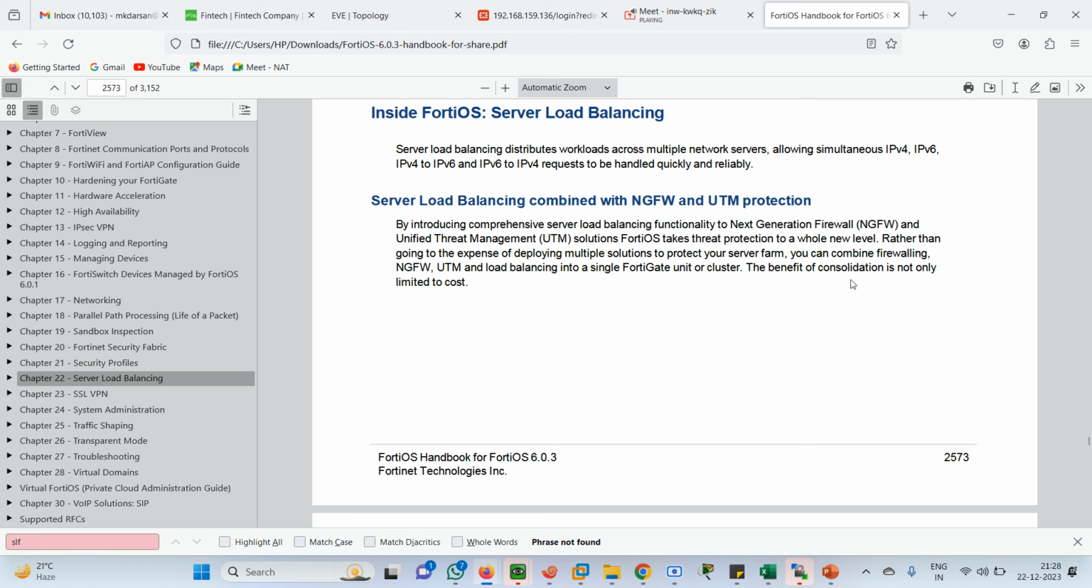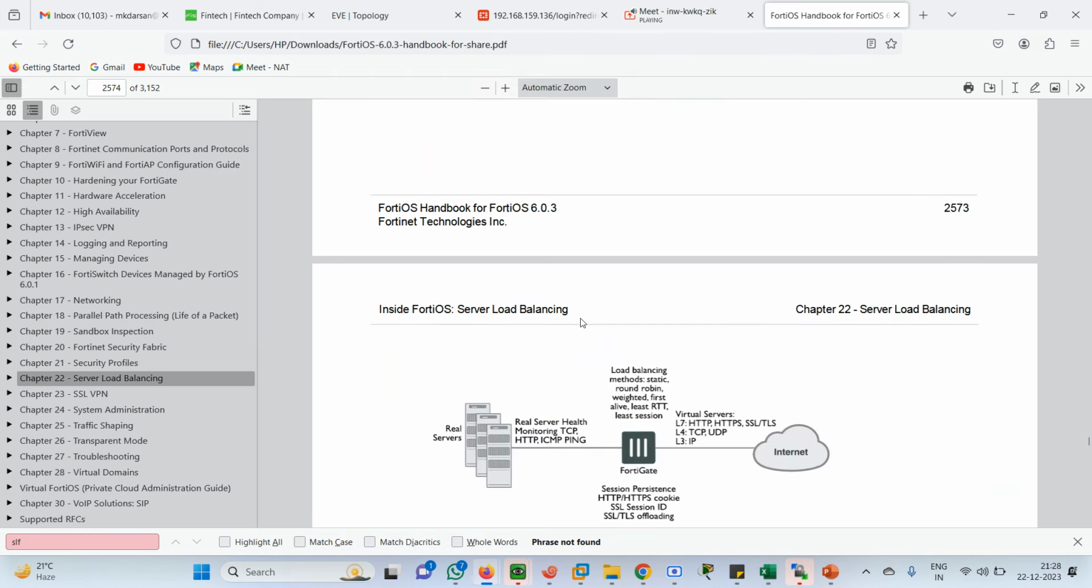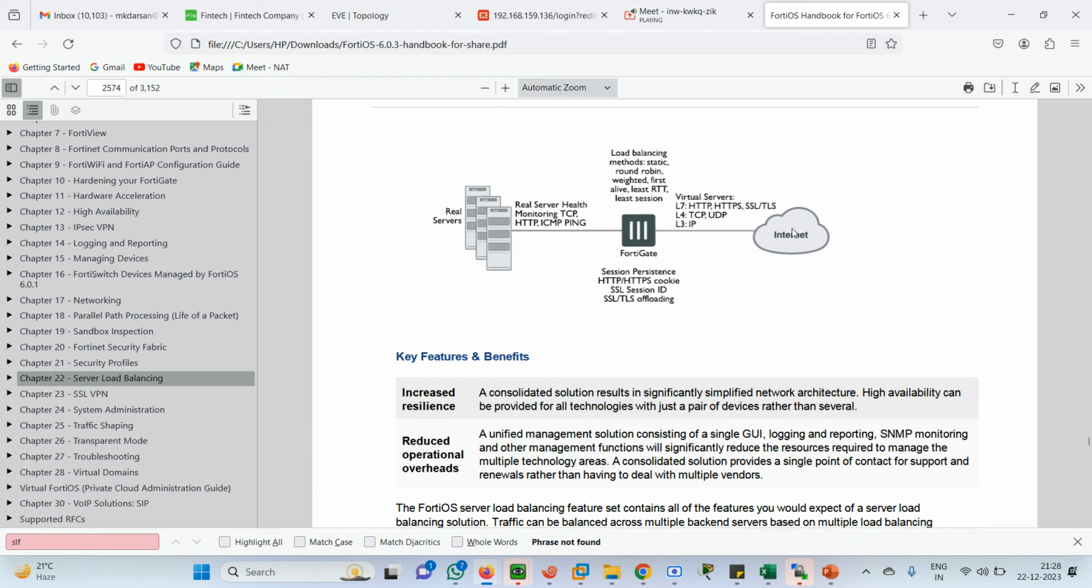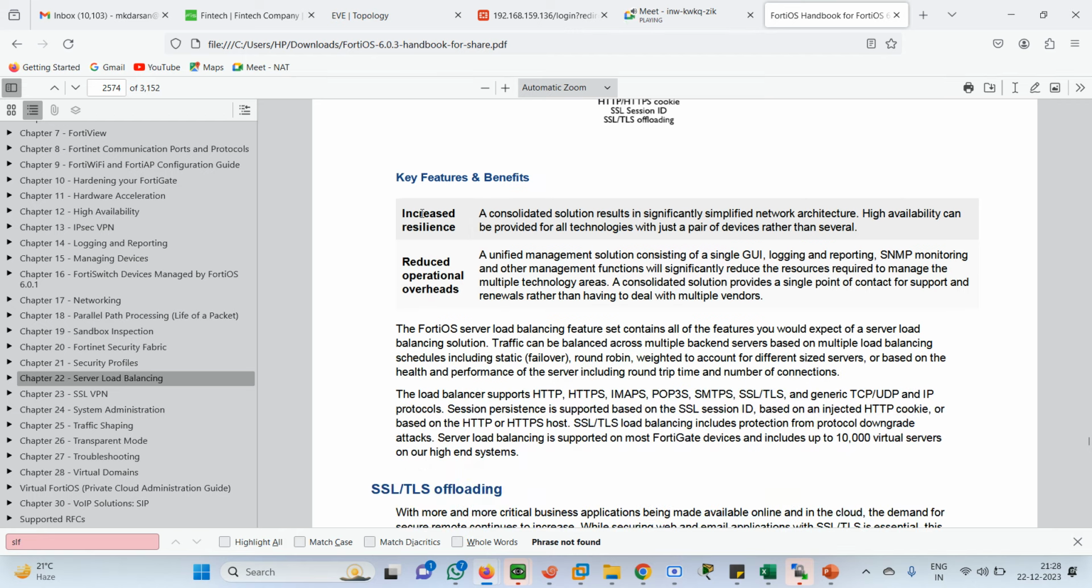The benefit of consolidation is not only limited to cost. This service is available only on the FortiGate firewall. You don't need to purchase an extra UTM like a load balancer. So here there is the internet and there are millions of public users. These are your internal servers which are accessible to the public users. The traffic will come to the firewall, and based on the configuration, the firewall will distribute the traffic one by one. So these are the key benefits.